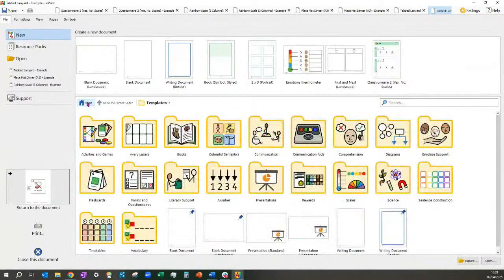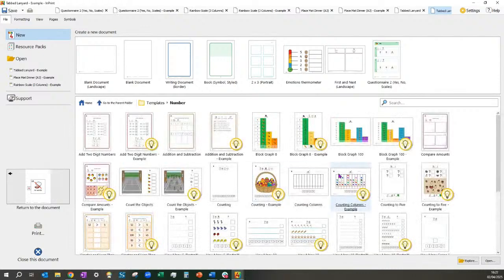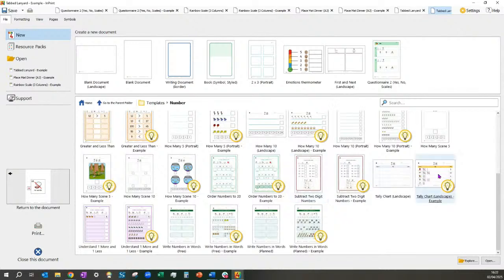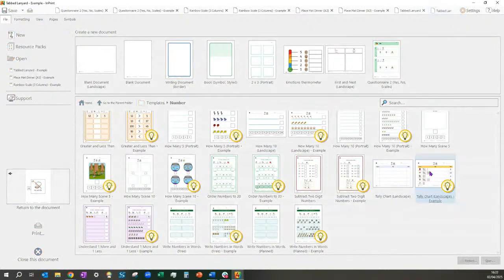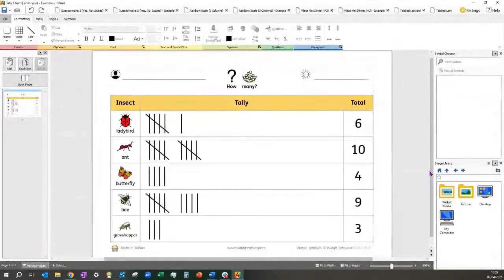So that's communication. We've also got some really nice templates now in our numbers folder. Particularly one of the new ones there is a tally chart. So I'll show you the filled in one for that one. But again, it's a template that can be very easily used and created from there.